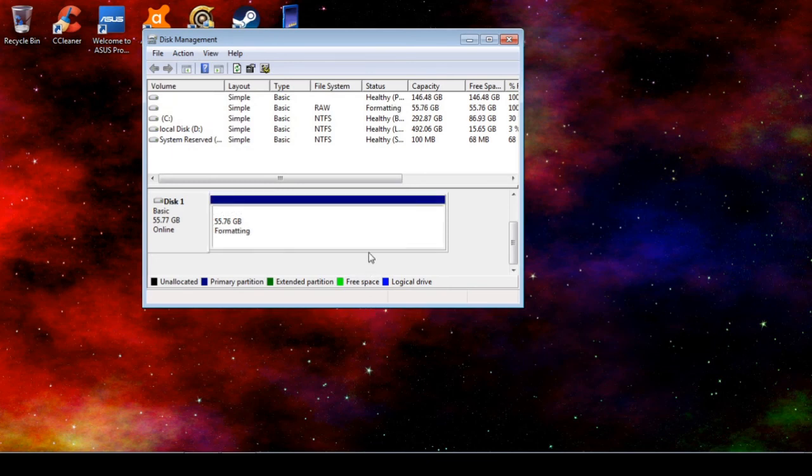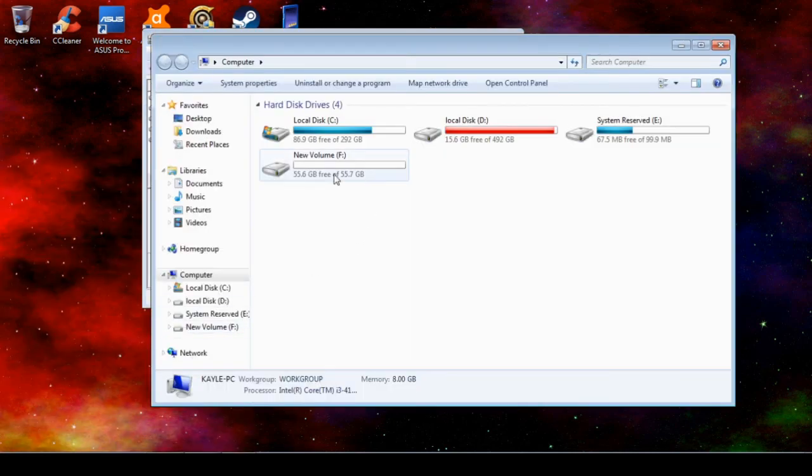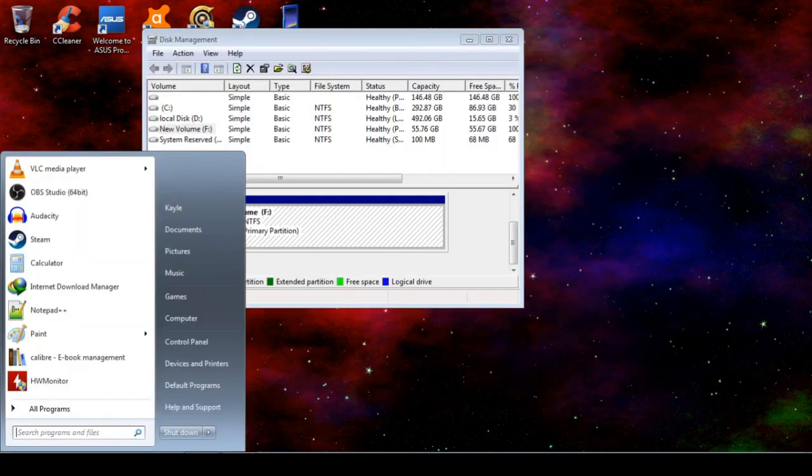Now that all of the unallocated space of disk 1 is allocated, you can check the unallocated space of a disk in diskpart if you want.